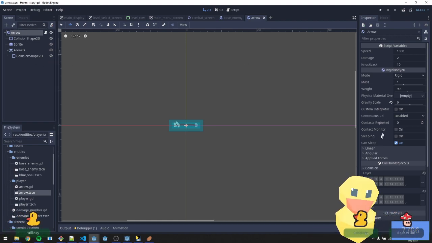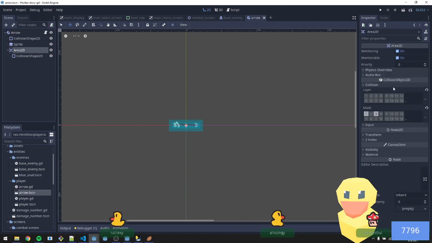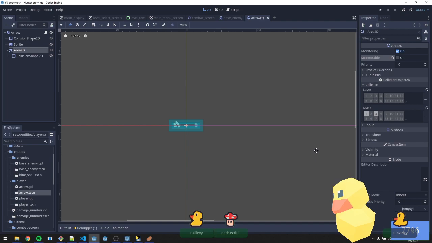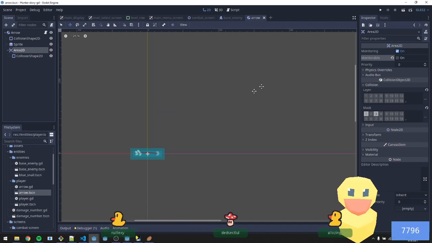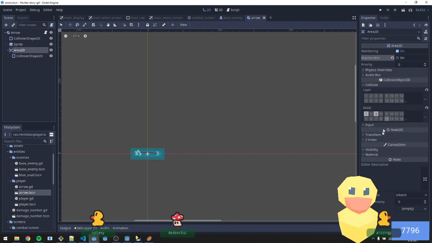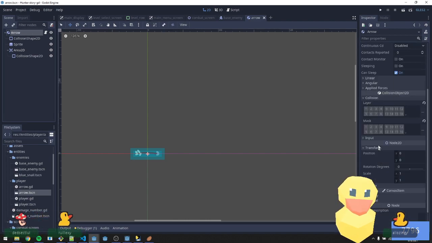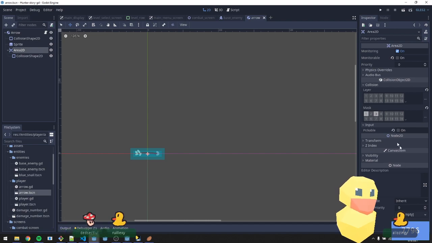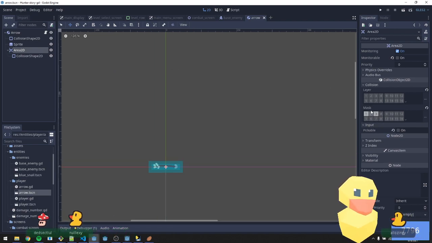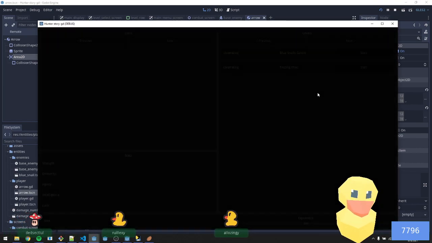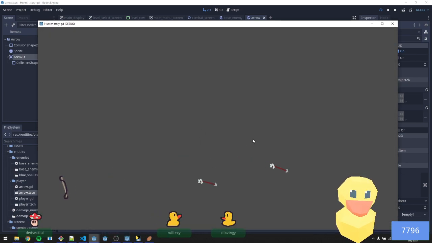And then we don't want it to monitor, like, we don't want it to listen for contacts. So this makes sense. Other monitoring areas, so we want to monitor. Okay. Shouldn't be input pickable, but that's not really a huge deal. But we do want to listen. So if we do this, right? We modify the mask. Now this will just fall through the floor.